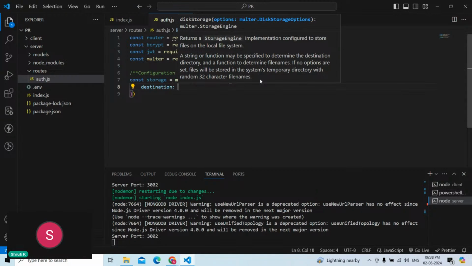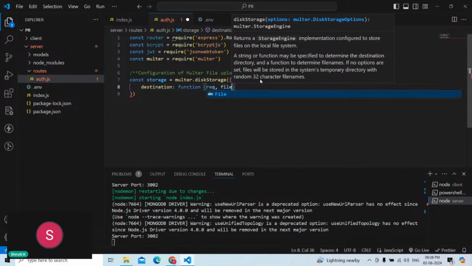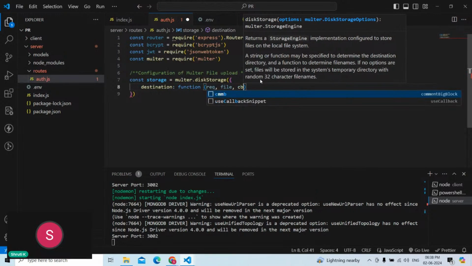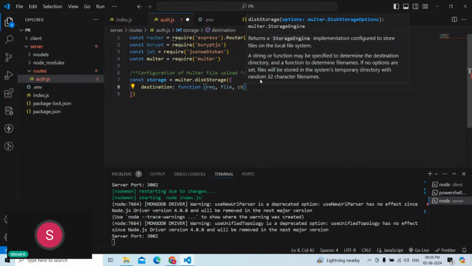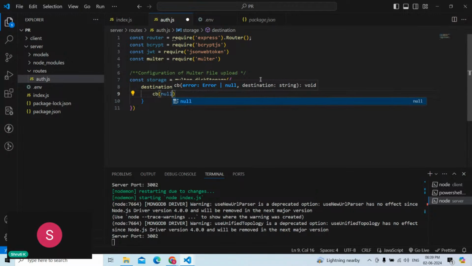So destination is again a function which has request comma file which we are including and a callback value. Depending on that callback value, consider if my callback is null, I'm going to pass the first parameter as null. If I find any file on the UI which wants to reside under my backend with the help of Malta, I need to store that uploaded file in some folder, for which I'm choosing an upload folder.